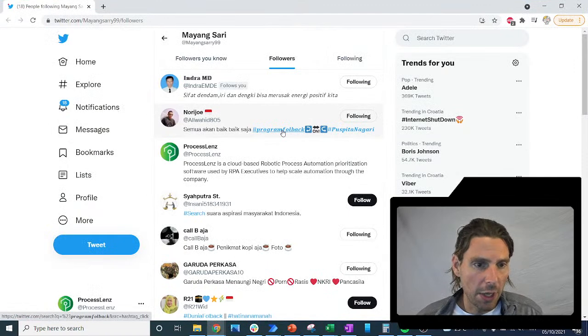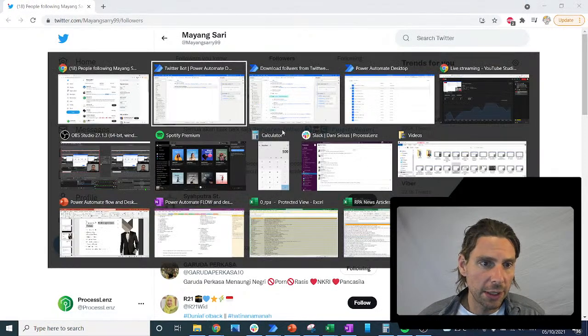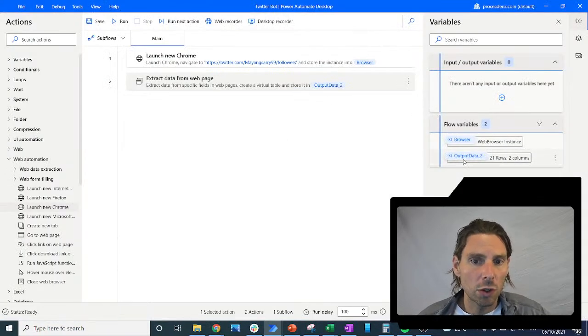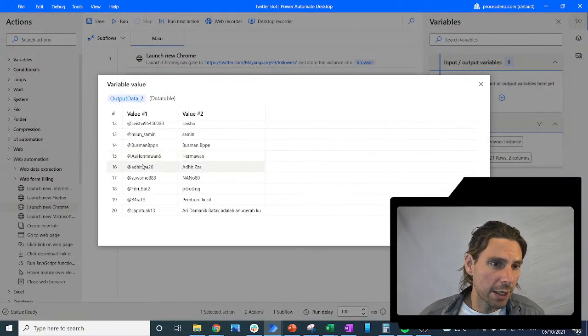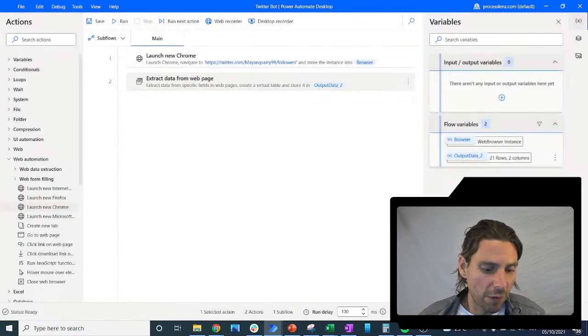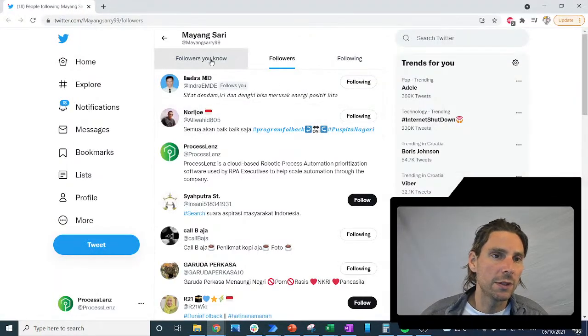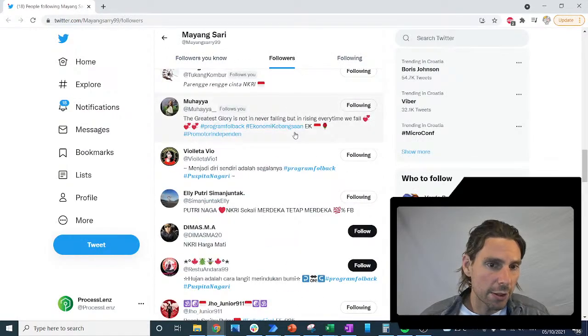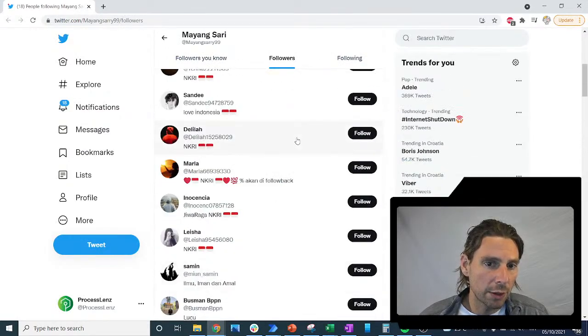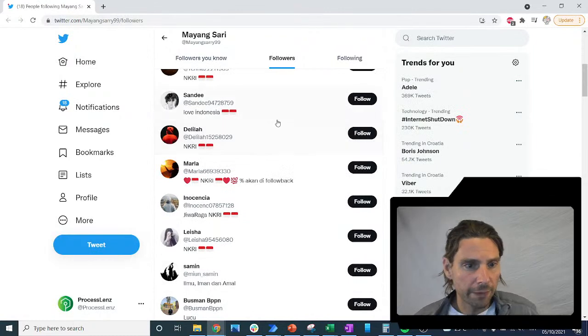Well, the first step has worked, at least something. Let's see if the other has worked. So the other step has worked as well. We have extracted 20 of the followers of this person, but there is way more followers that this person has. So let's scroll all the way down to the bottom of this page.